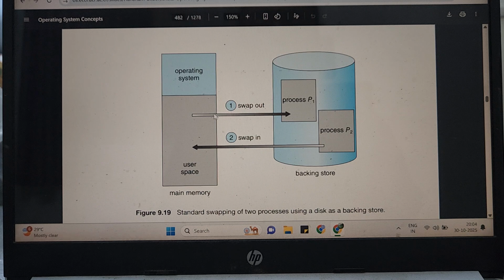So a quick terminology alert: swap out is when you take something from the main memory and put it in this backing store. Swap in, vice versa, you take it from the backing store, put it back in the main memory. So what happens now?